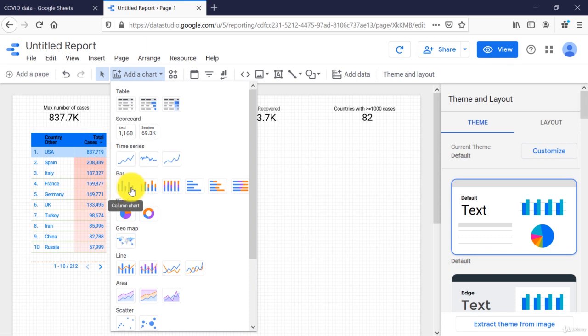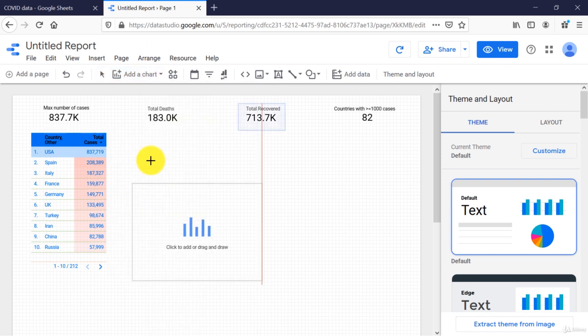Basically, all of these are bar charts, but to distinguish between horizontal and vertical bars, these vertical bar charts are called column charts, and a horizontal bar chart is called simply a bar chart. Now we will add a column chart.